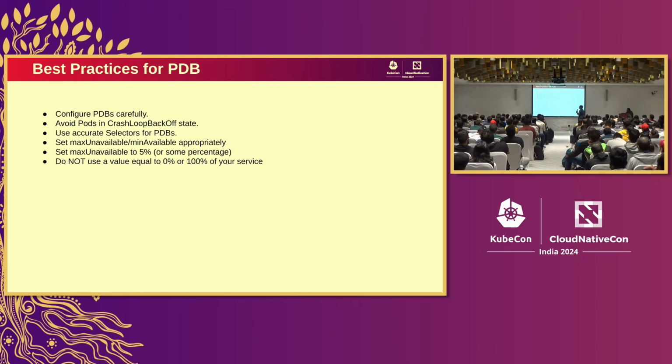Third is set max unavailable or min available carefully. That is, use either max unavailable or min available, because you can use either of them. Don't mix and match to create more confusion. Also, use max unavailable with a percentage. You never know how many pods your application will scale to. If you keep one, that will only have one available, whereas your application might need more. So always keep it in percentage. Last is do not use a value of 0% or 100% for your service. So always use more than that.